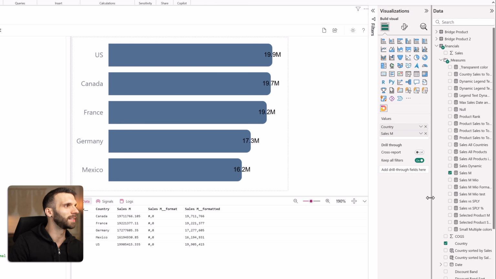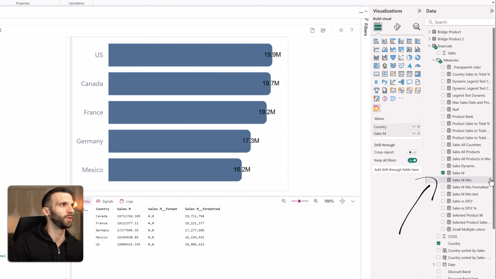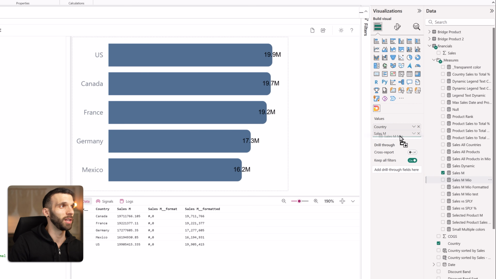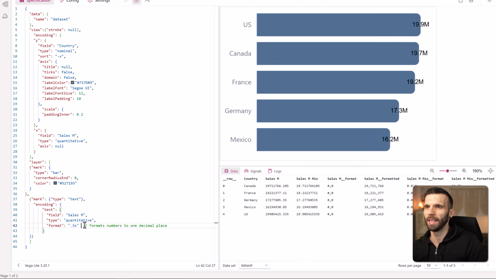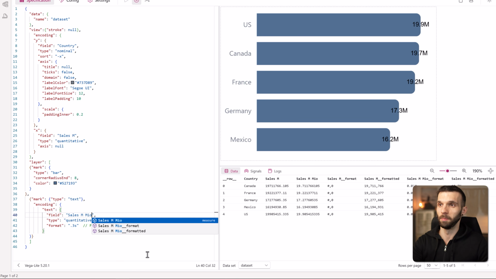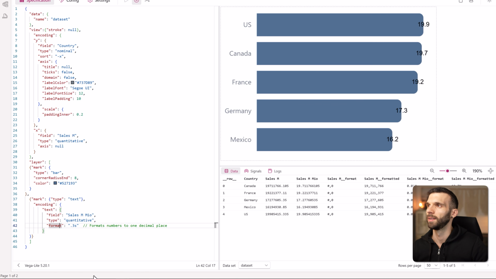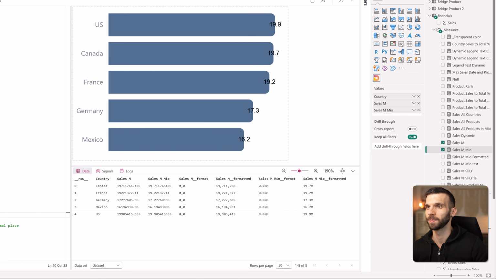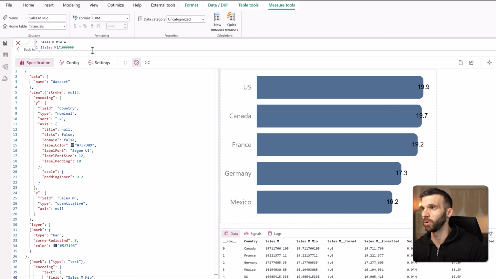And I already created a formatted measure. If you select this sales million, here you can see that I added how it should be formatted. Let's drag it on our values field. And we are going to use the text field sales M million. And there you have it. Problem is that we don't see the million yet, even though I put it there. But if you look at the data here on the bottom, here this sales million, this is the raw value. This is just the result of our calculation here.